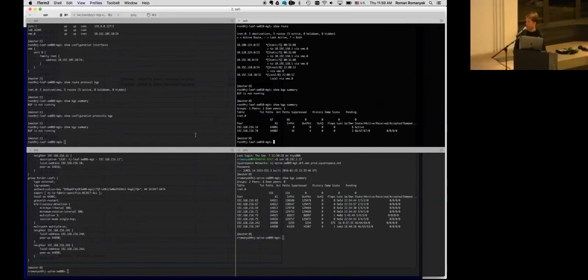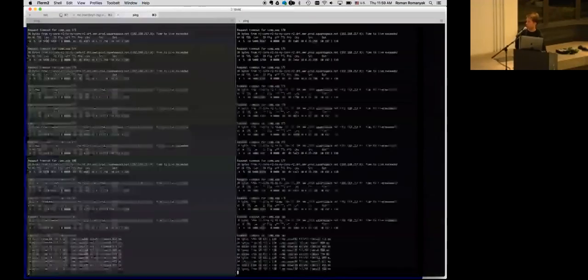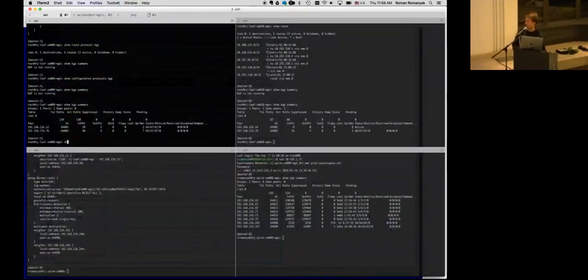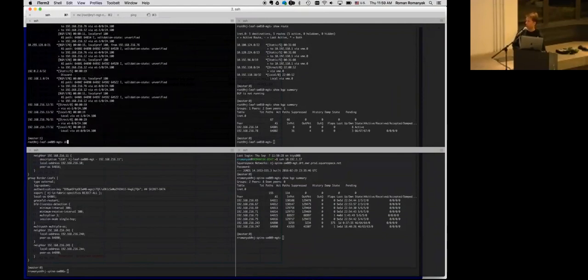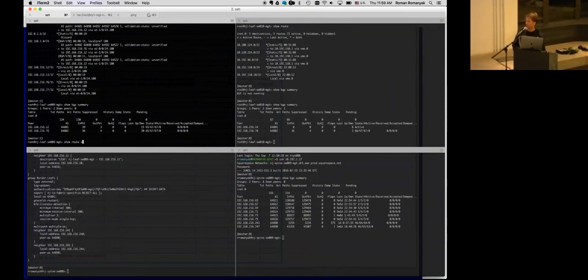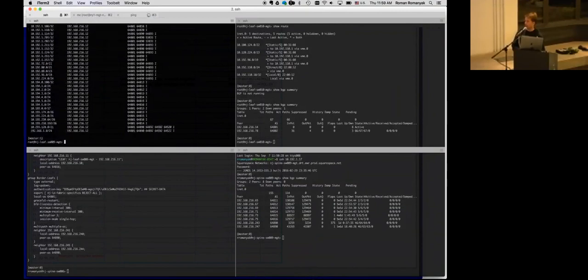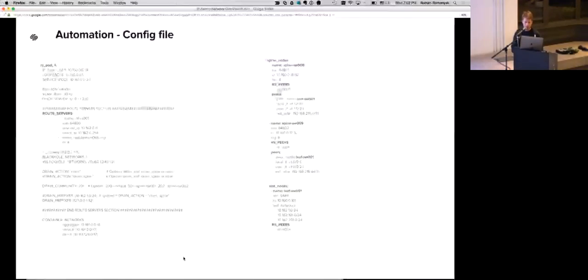Show BGP summary on the leaf: it has 2 sessions to the spine switches. And ping is working now. And we have BGP routes to other leaves and to other networks. Yeah, and these are the routes that we announced to the spine switches.